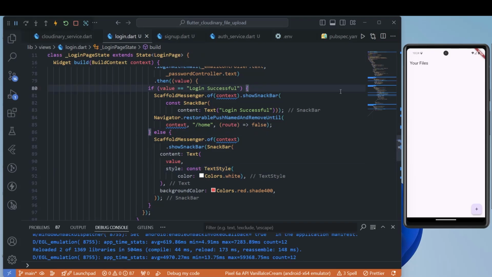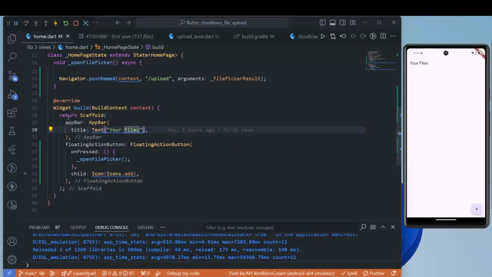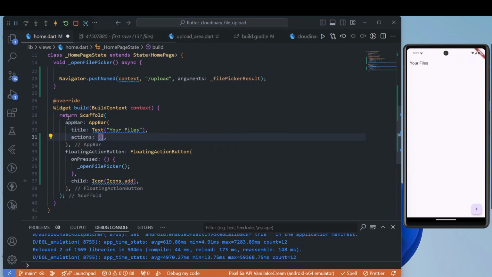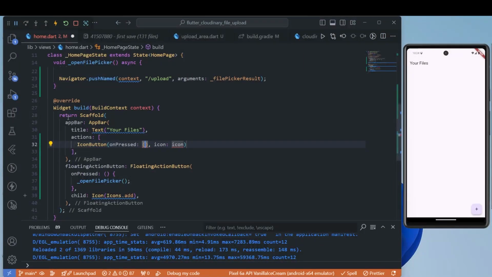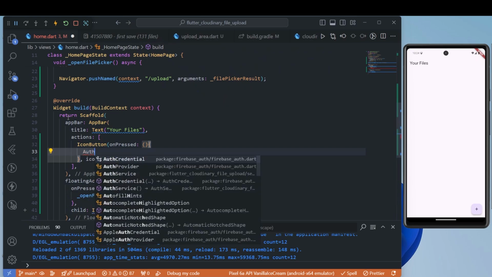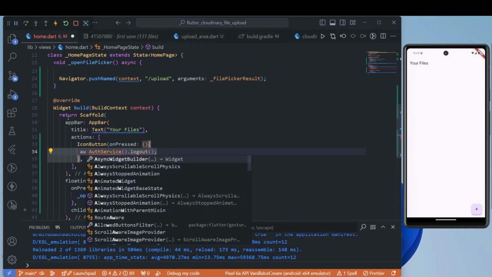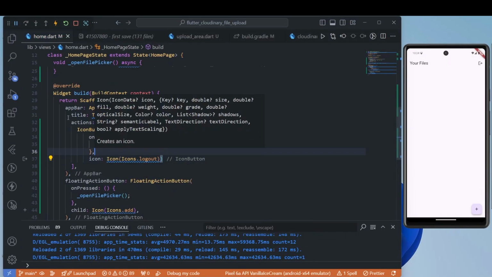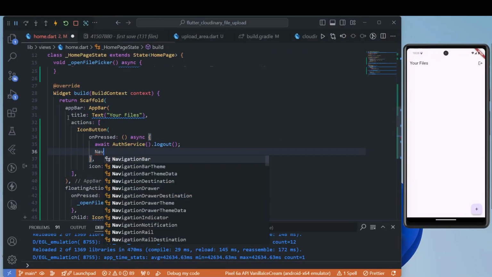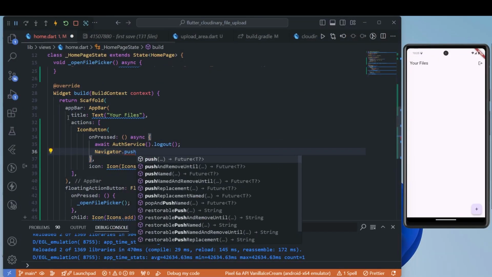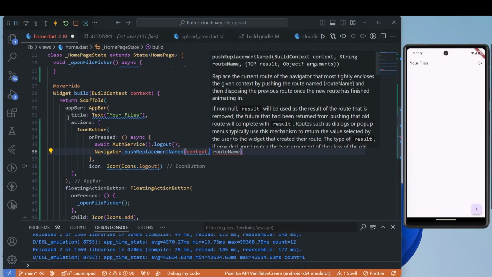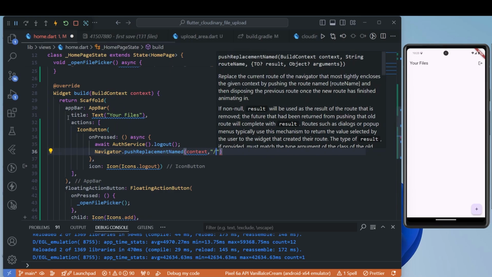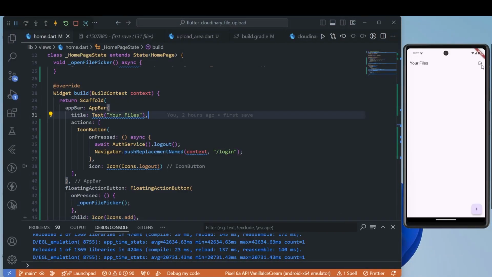For that, inside our home.dart file, after our app bar we'll have an actions. Your action will have an icon button. On press we'll use auth service dot logout. It may take some time, so let's make it await and make it async. Icon will be icon of icons dot logout, and after we log out we need to use navigator dot push replacement name to our login route. Now let's try to log out.